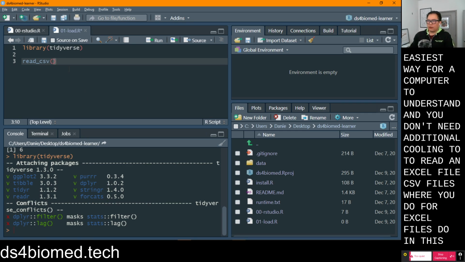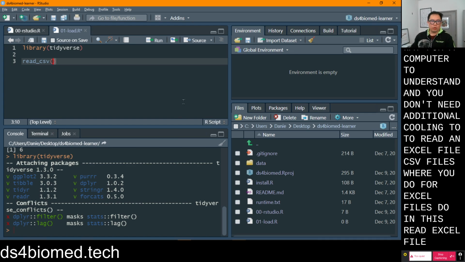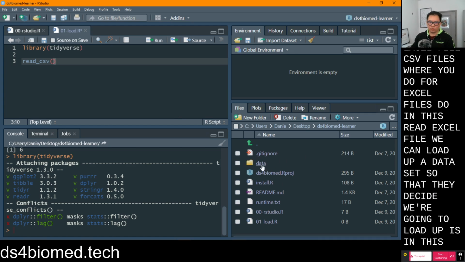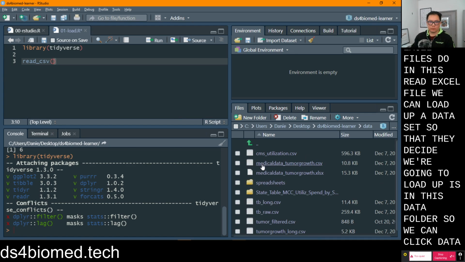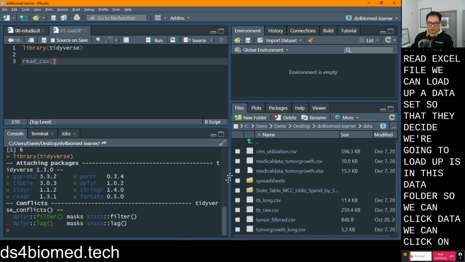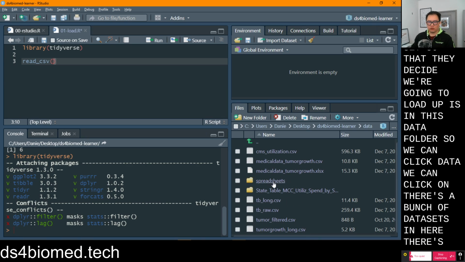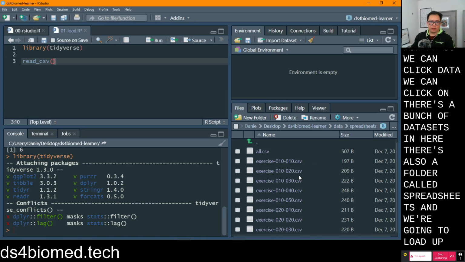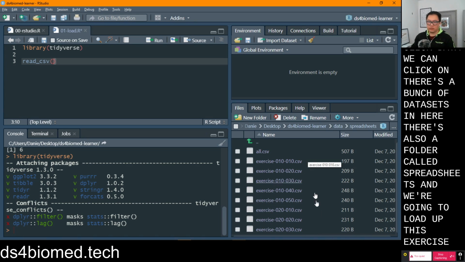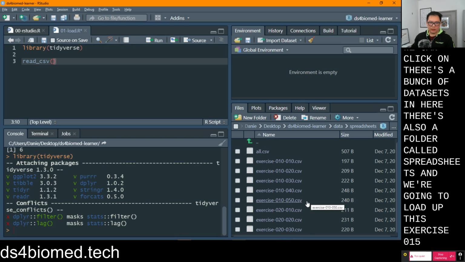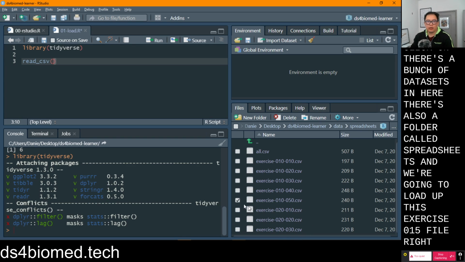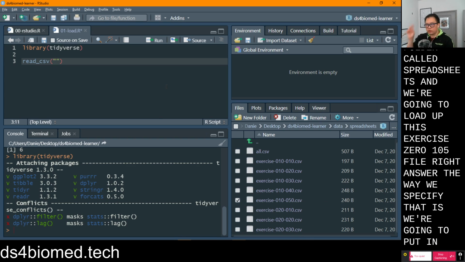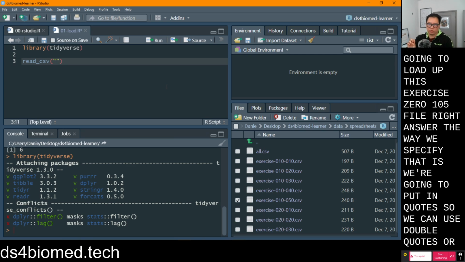So in this read_csv call, we can load up a data set. The data set we're going to load up is in this data folder. So we can click data. There's a bunch of data sets in here. There's also a folder called spreadsheets. And we're going to load up this exercise 0105 file, right? And the way we specify that is we're going to put in quotes. We can use double quotes or single quotes.